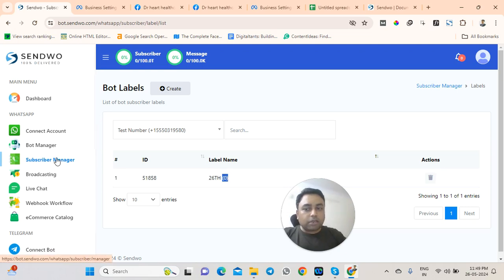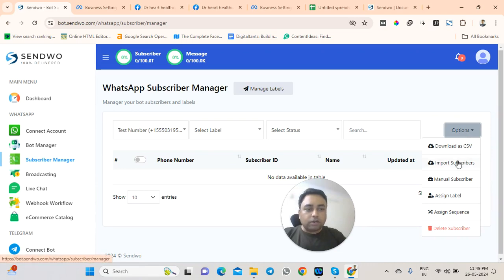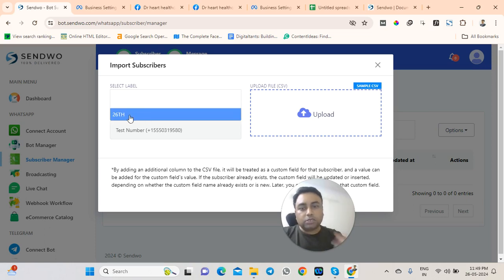In the next step, again, we'll go back to subscriber manager. We'll click on options, then click on import subscriber. While importing subscribers, you have to first select the label on which you are uploading these people. So select this label, then click on upload.